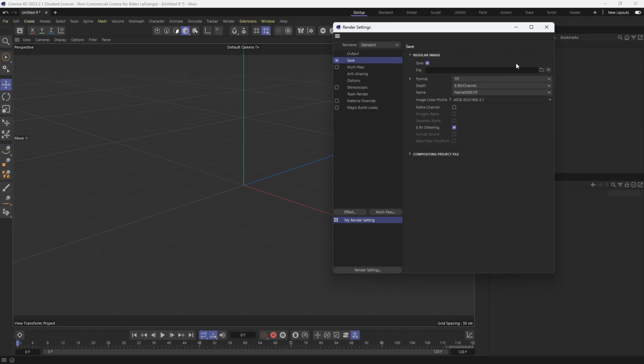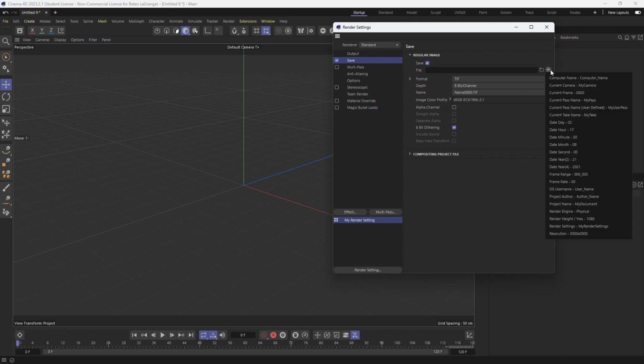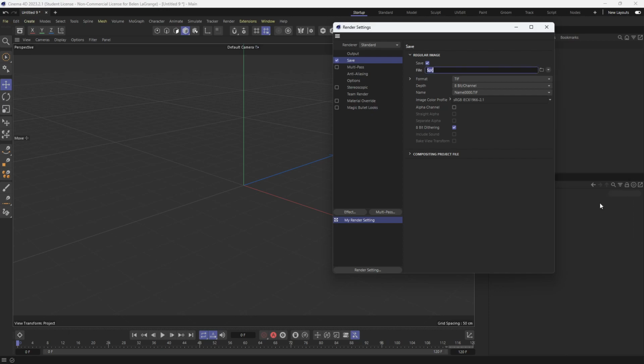So next, I'm going to really quickly teach you a tiny bit, just a smidge, about tokens. What tokens are is a way that you basically tell the program to reference something in your scene, whether it be a take or what camera you're using, what's the date, or maybe the author's name or the user's name on the computer. In this case, I want it to be the project name, so I'm going to use this little drop down here. I'm going to go down to project name, and it'll give me the token for project. And then I'm going to name it render.